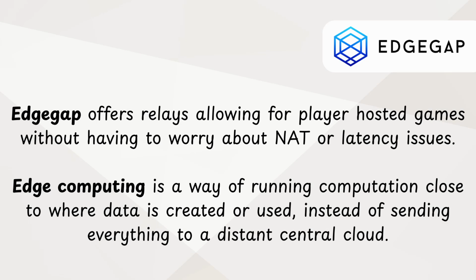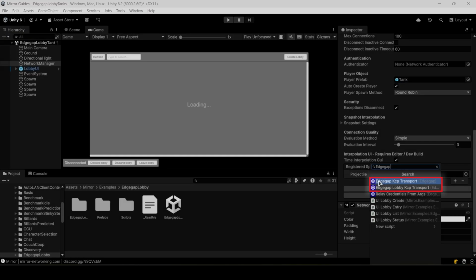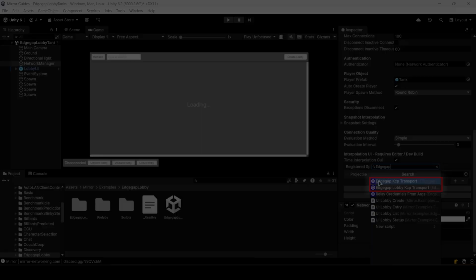So, what is Edgegap? Edgegap is a managed game server orchestration platform designed for low latency multiplayer games. In simple terms, it automatically deploys your game servers as close as possible to your players, using edge computing. Edgegap provides two transport options, Lobby and Lobby KCP. Let's start with Edgegap KCP transport.